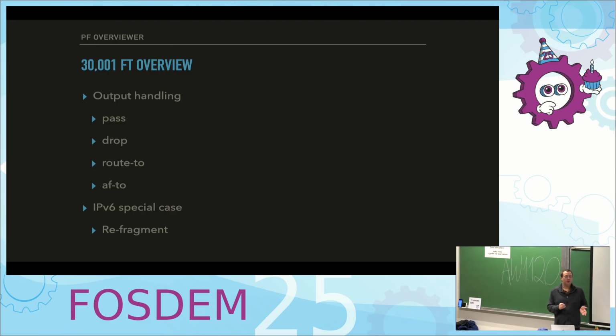And for IPv4, this is simple. You've put the packet back together, and then we just hand it to the output code, to IP output. And if the 20,000 bytes don't fit down that link, it'll just refragment it for us, and everything will be okay.